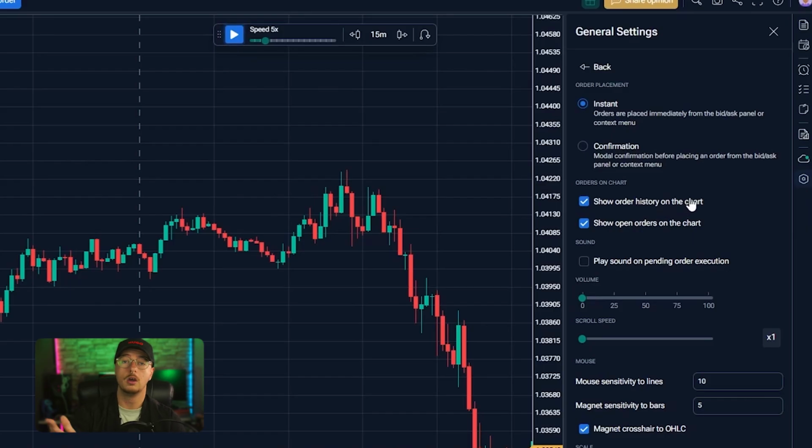So when we make a trade, we'll be able to see this order in the actual history of the chart, and show open orders on the chart. That, I think, is essential, because otherwise we won't see what we're actually backtesting. But we can click this off if we want to. Then we've got the instant and the confirmation. Basically I always leave it at instant, and then there are a few other things like play sounds on order executions and things like this. This is basically the basic stuff in terms of the layout plus trading.